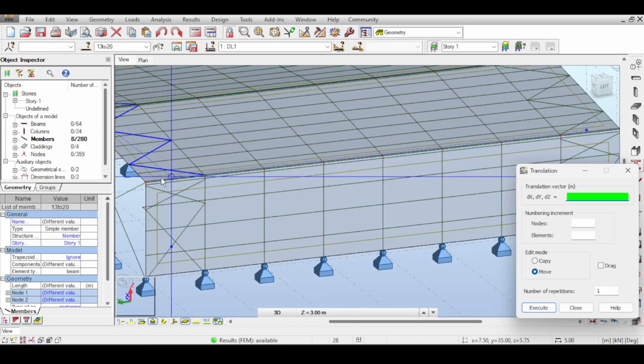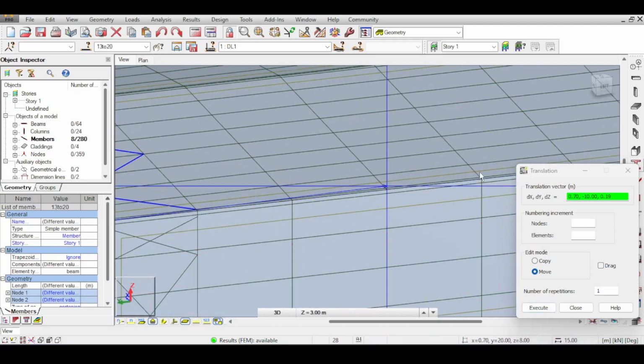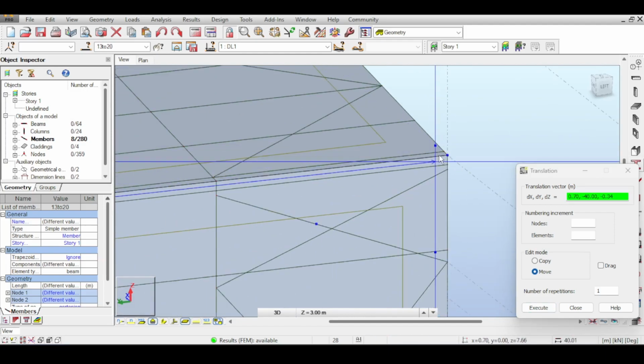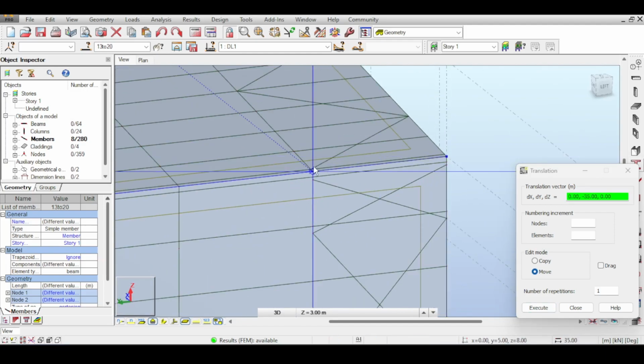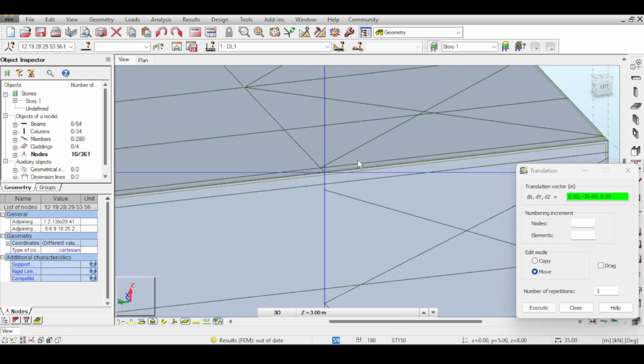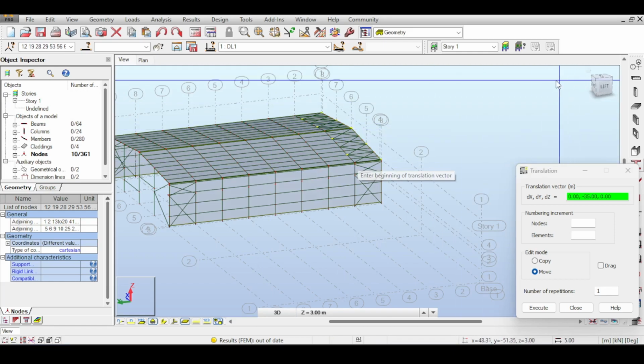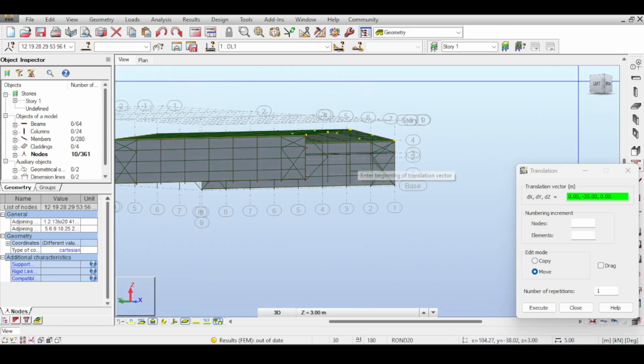My arrow sensors are tingling now. I click from here. I'm really afraid of this. No, to here. Now I'm happy. This should work. Yes, come on. Okay. So far, so good.